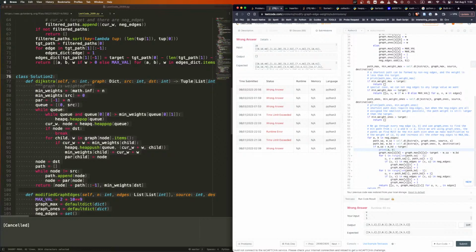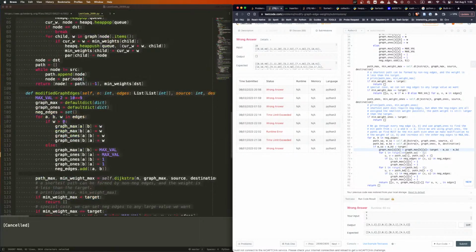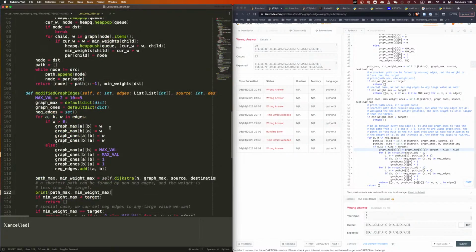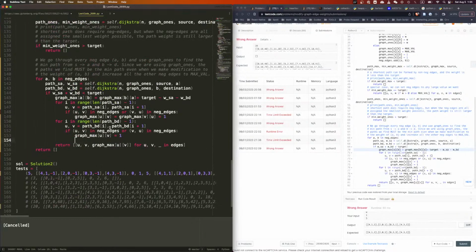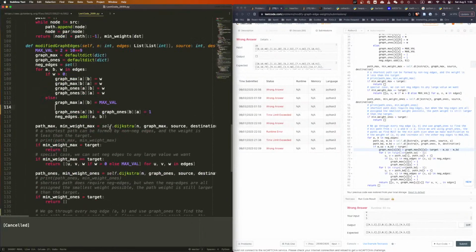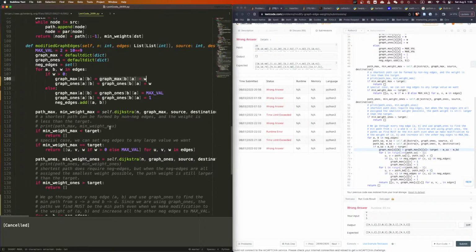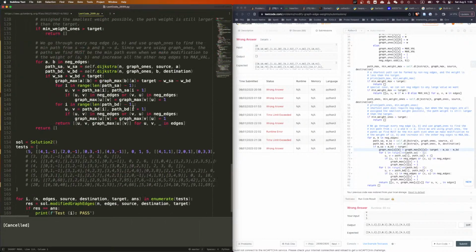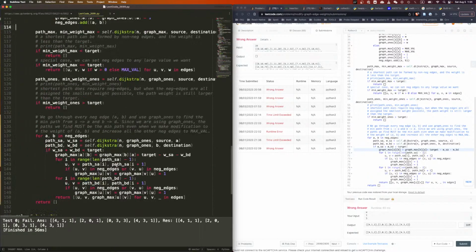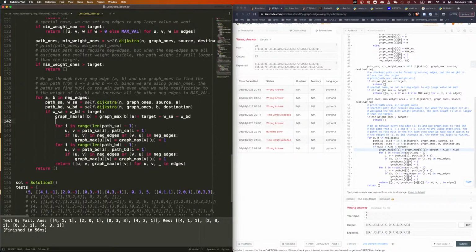Let's print AB. Well, we know why, so I think we can put this back. Yeah, it's because of this. Shall be max. Okay, let's see. Something is not right. Print A, B, and then graph max A, B.